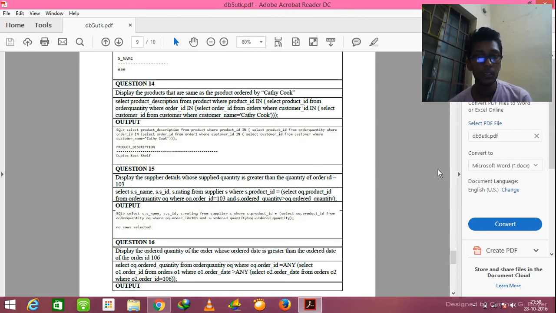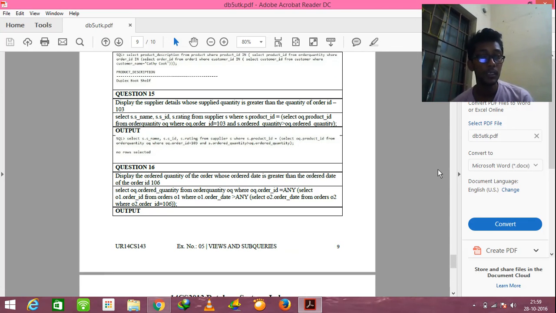Question 14 says, display the product that are same as the product ordered by Kathy Cook. So select product description from product where product ID in, the subquery will be used. Select product ID from order quantity where order ID in, another subquery. Select order ID from orders where customer ID in, select customer ID from customer where customer name equal to Kathy. So this will display the products that are same as the product ordered by Mrs. Kathy Cook.